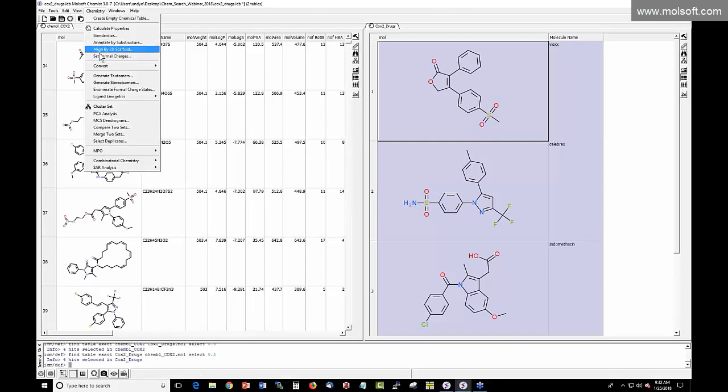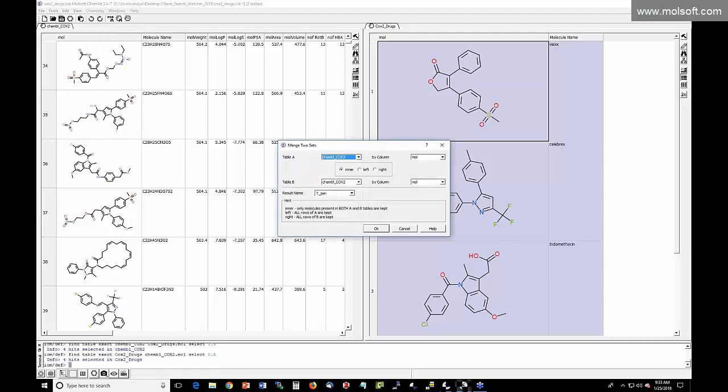So in the chemistry menu there's some other options, such as select duplicates. It will go to a table and flag those that are exactly the same, and you can delete the duplicates. You can also merge two tables depending on certain criteria in each. You need to have a common column between the two tables, and then it will merge those two tables.